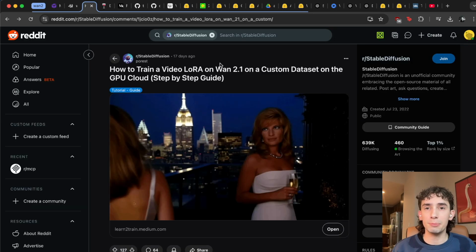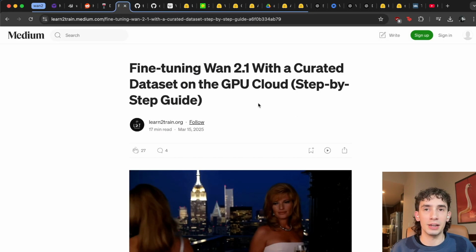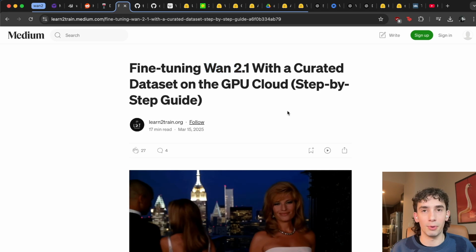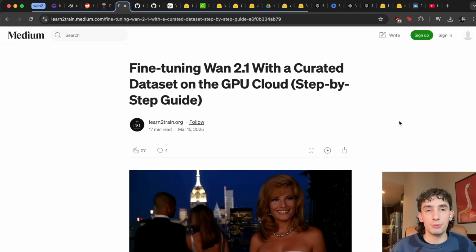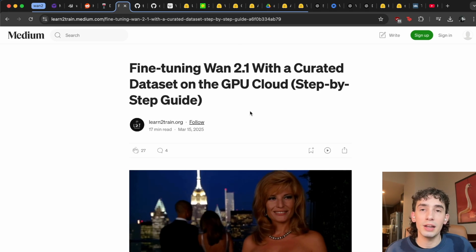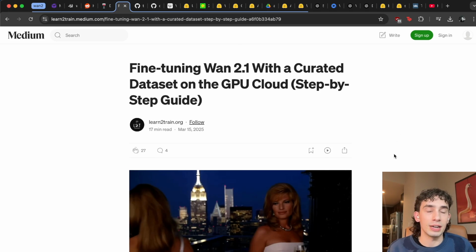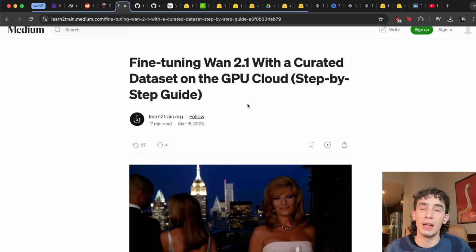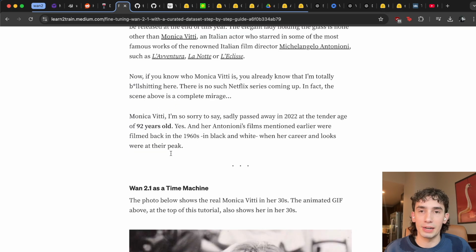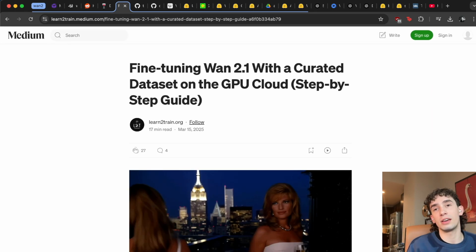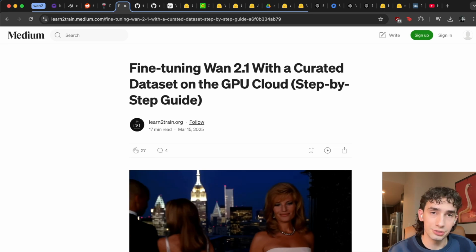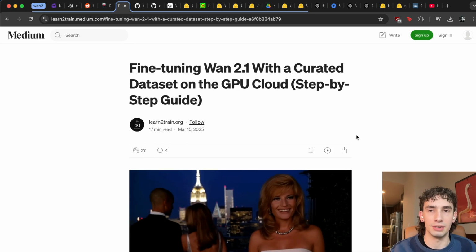Now, I was inspired by this post that I saw from the user PoRest on Reddit, who put out this phenomenal step-by-step guide on fine-tuning the WAN 2.1 text-to-video model. This entire Medium blog post is a phenomenal write-up and step-by-step guide on exactly what I am about to demonstrate. So all of the credit goes to this phenomenal community member and their incredibly detailed write-up here. And I'll leave this as a link in the description down below. I certainly recommend checking it out and giving it a like.